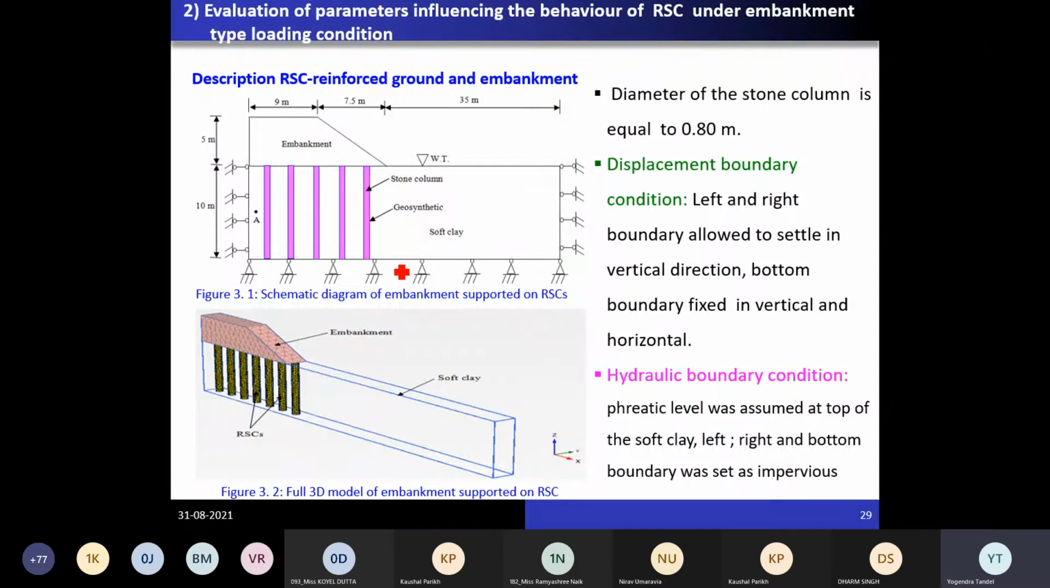The software being used is PLAXIS 3D, which will model this stone column and embankment. The water table is observed at the ground level. That means it is a very soft soil with a very high water level. With the symmetry, displacement is allowed vertically for the left and right boundaries. At the bottom there is a hard stratum, so no displacement is allowed, neither vertical nor horizontal.